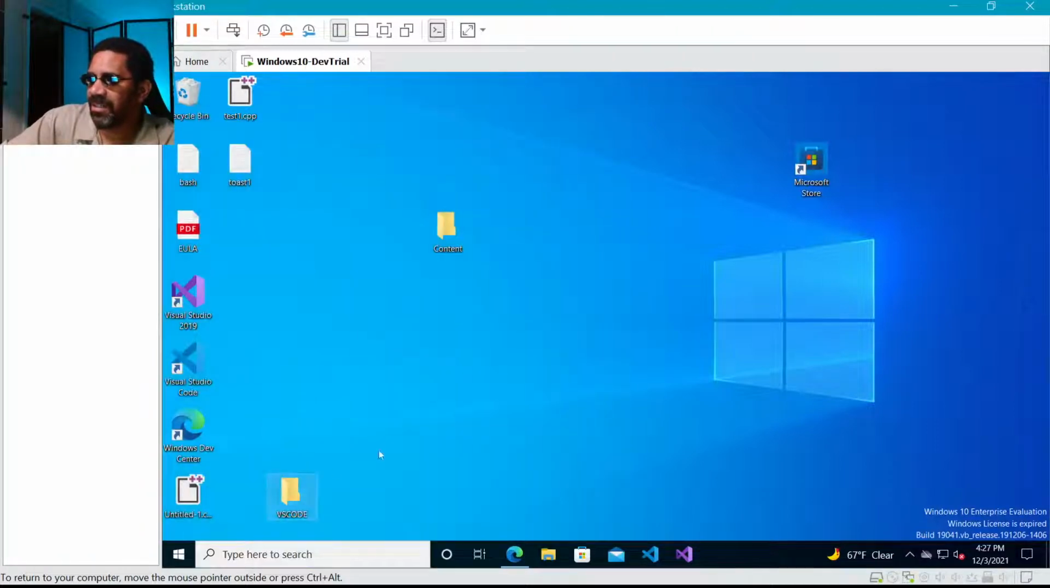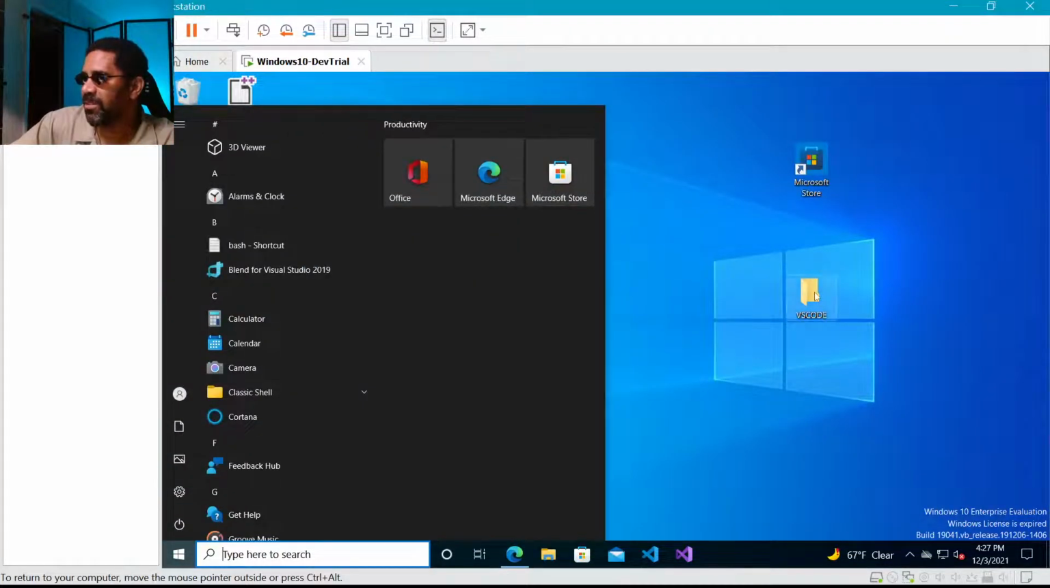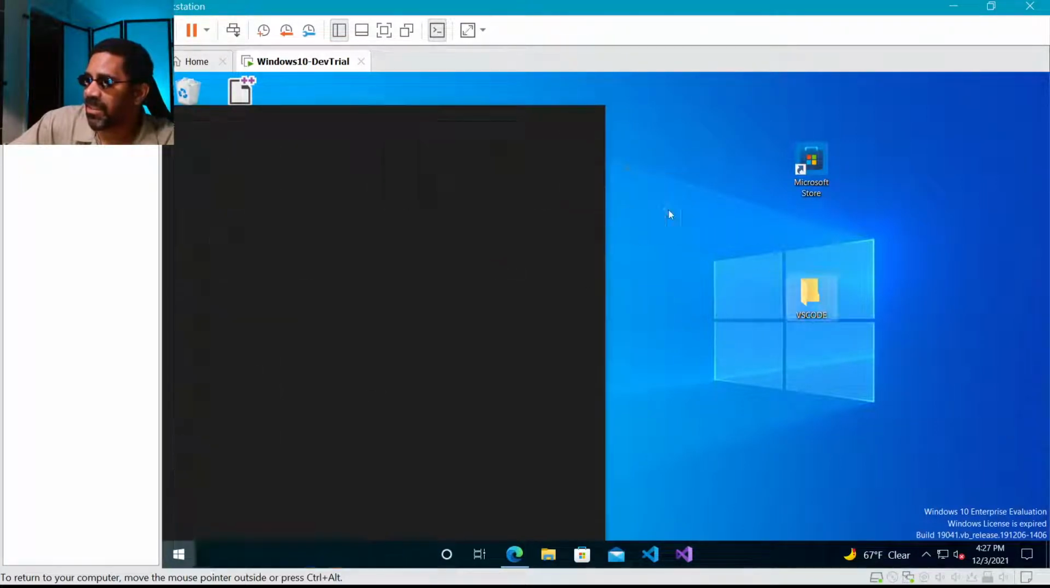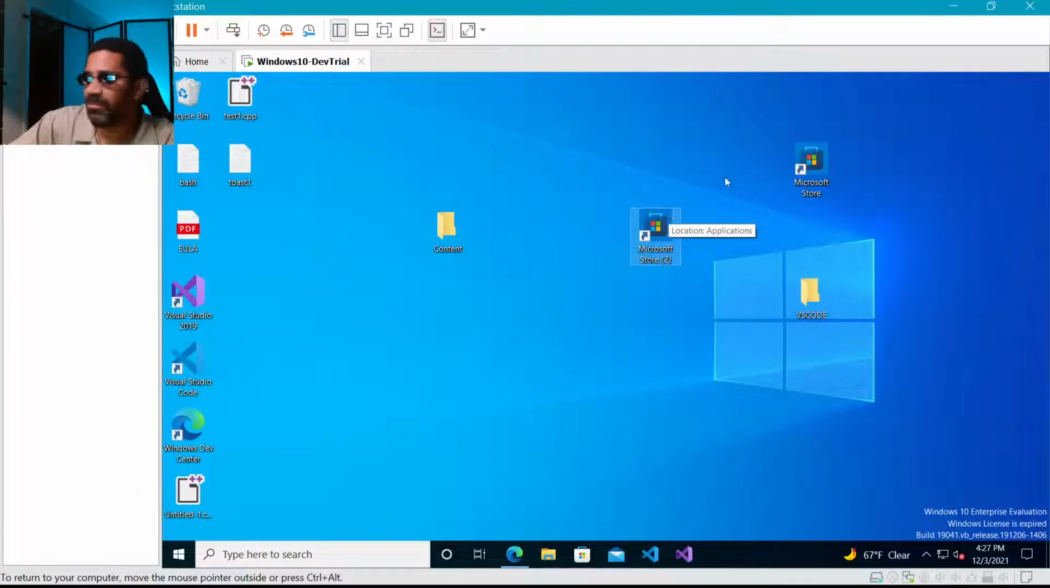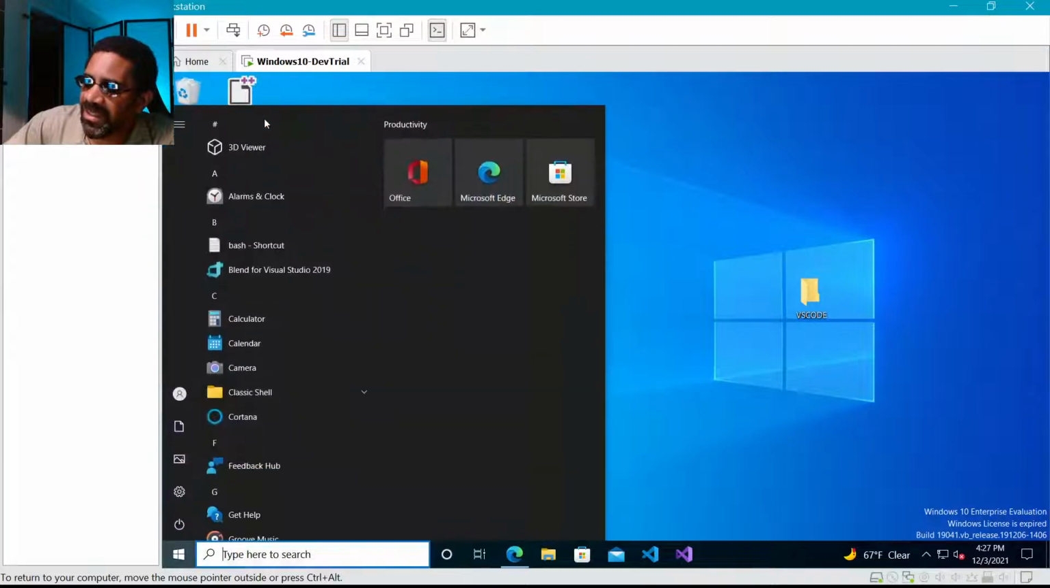So let me move this content folder over here and open the start menu. See how you can't move any of this stuff over here? And you can't drag out. Let's see what happens if I try. Well, you probably can. You could drag out, and now I have two of these, but you can't drag in. Let me show this to y'all again so I can get my point across. You can't take an item and drag it onto the start menu.